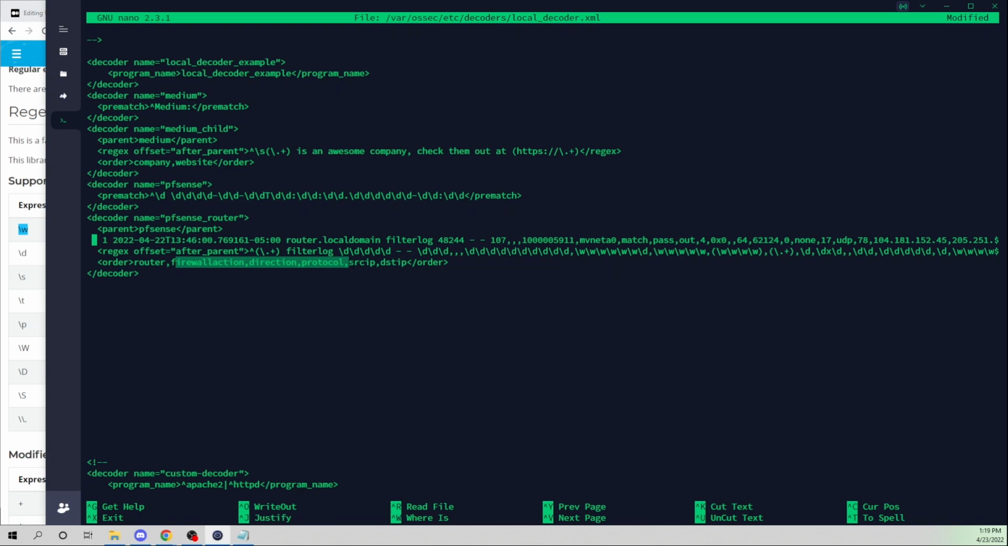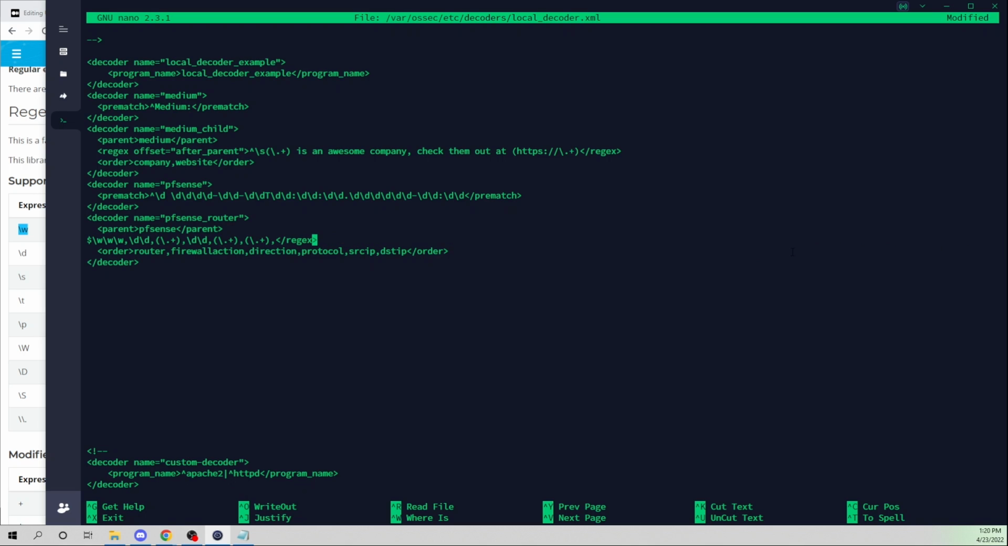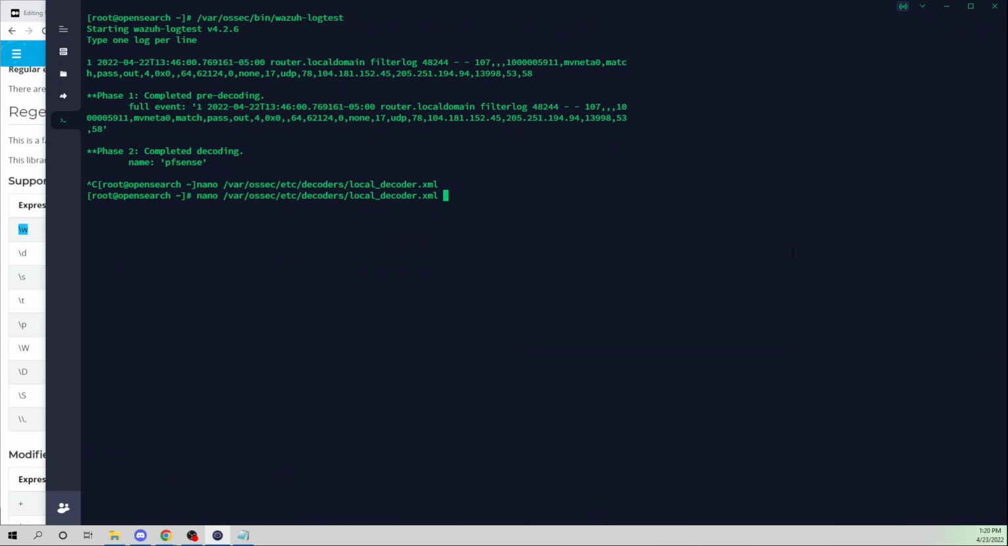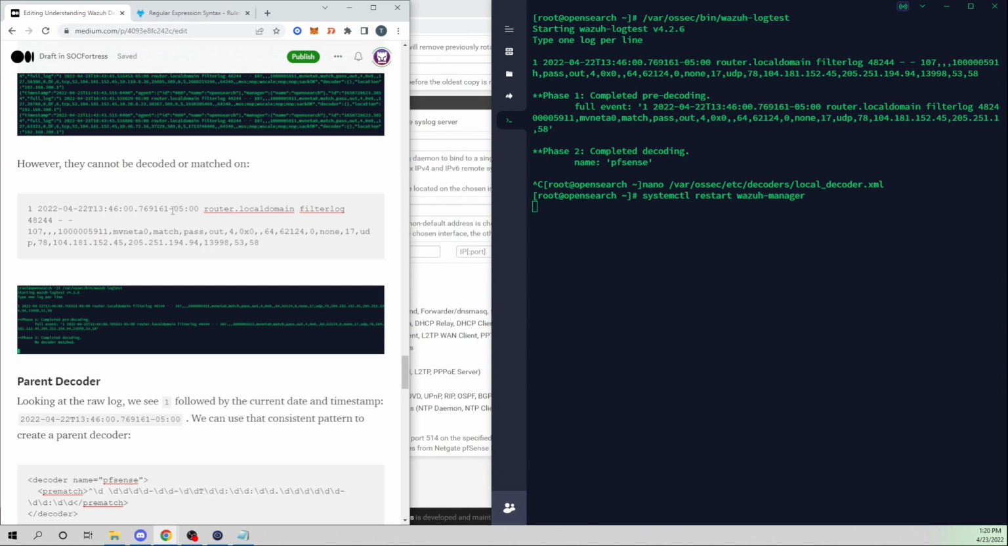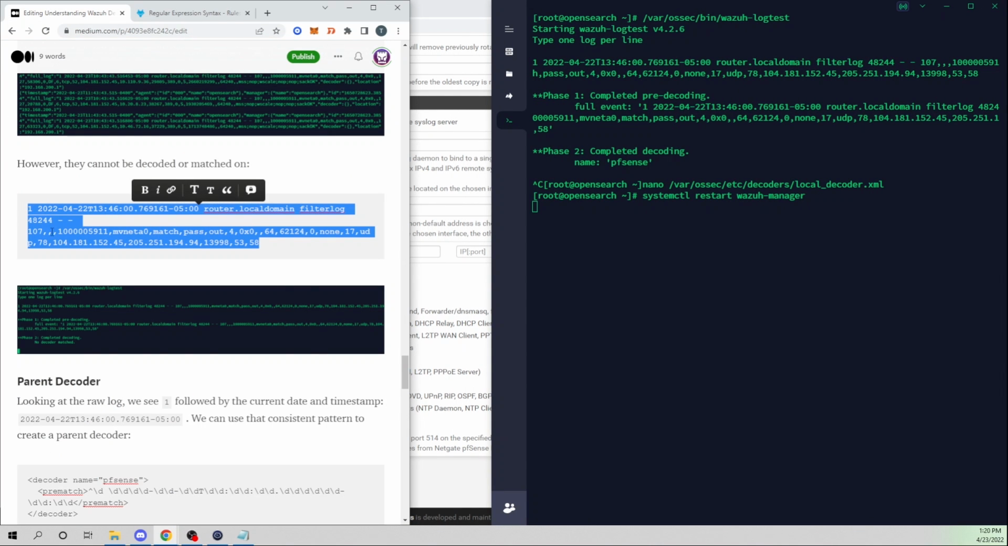And these can be named whatever you want. So you can be totally flexible with these names. You can customize them how you see fit. So that looks good. So let's go ahead and save that, and let's go ahead and restart our manager. While it's restarting, I'll get that log copied again. And now when we run our log test and paste it, we should now see our fields start to be stripped out.